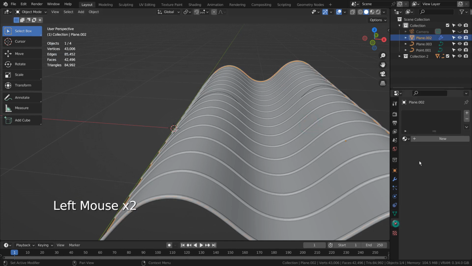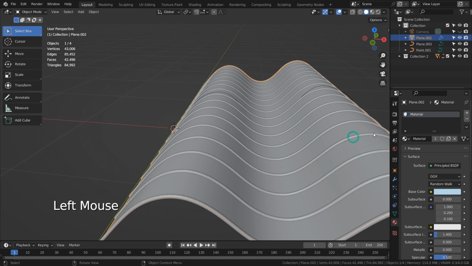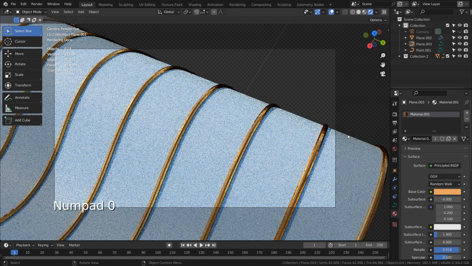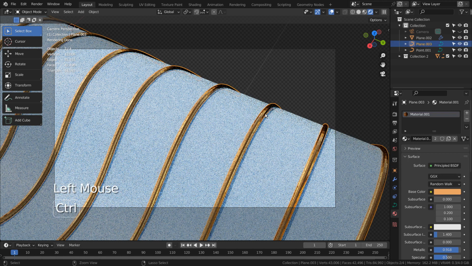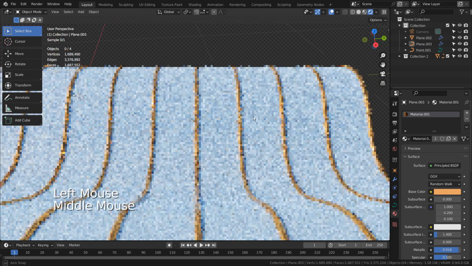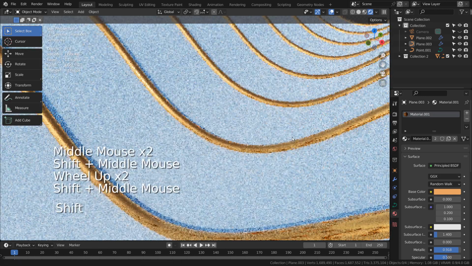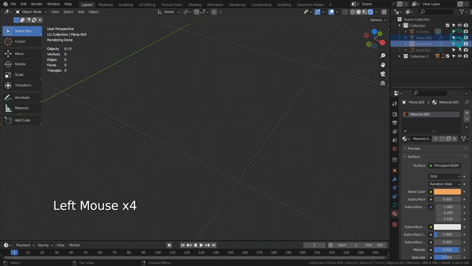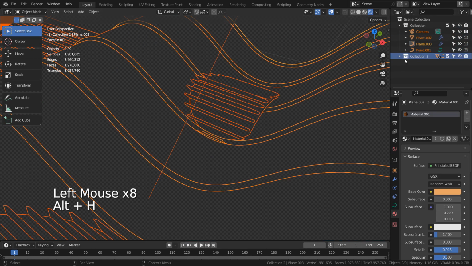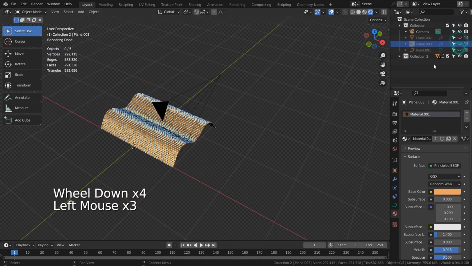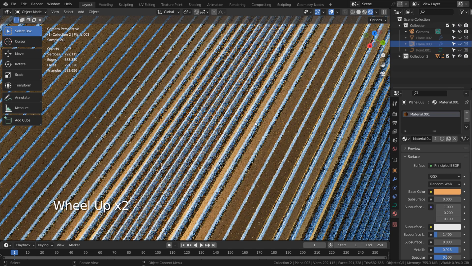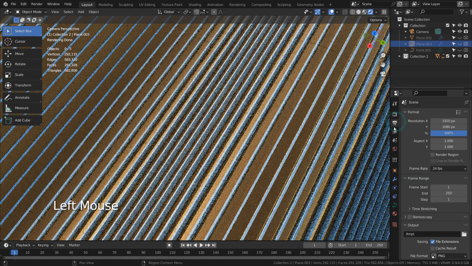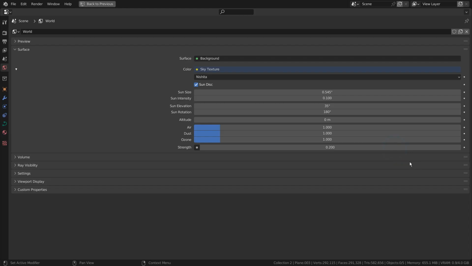Once we add a material and the environment lighting, then we're all done. Here are the sky texture and composite node settings.